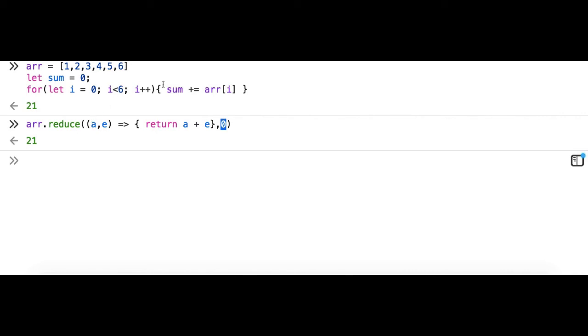This a is initialized here as 0. This e represents the i here. On each iteration we are following e1, e2, e3, e4, meaning iteration 1, iteration 2, iteration 3. So on each iteration the values 1, 2, 3, 4 will be stored here, like this, and the sum will be given as 21. This is how the array.reduce method works.